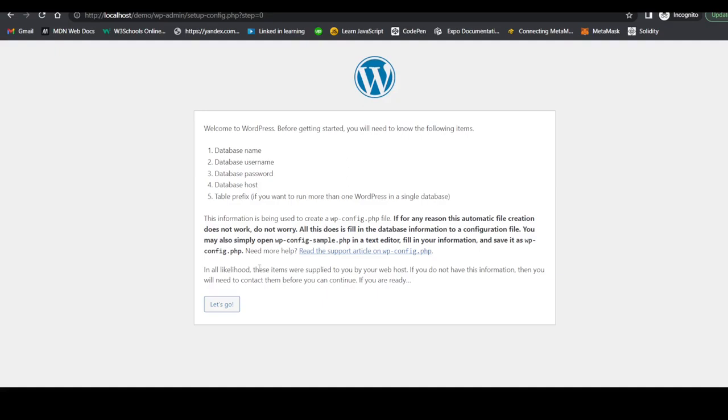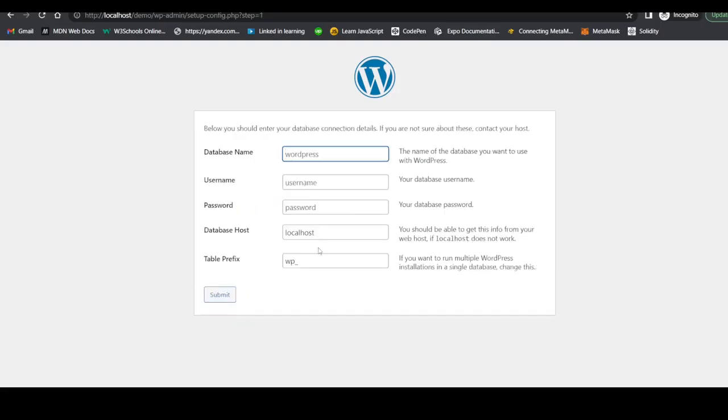So now you're on this window. It's telling you welcome to WordPress. Before getting started, you need to know the following items: database name, database username, database password, which you're going to set up on the next window. So let's click let's go. Now you have this window on your screen that is asking you to enter the database connection details.